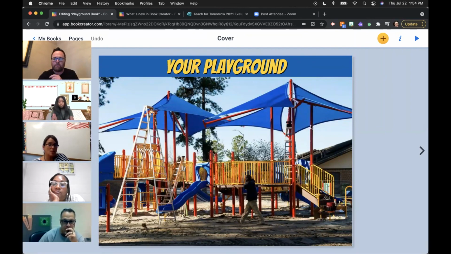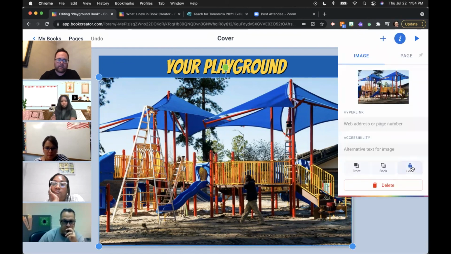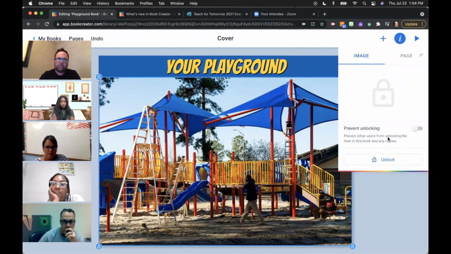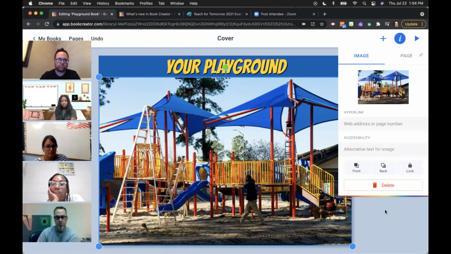However, check this out. If you don't want them to be able to unlock things, or if you don't want them to figure out that little trick, if you click on an item, click the inspector, and click lock, there is now a button here that says prevent unlocking. So if I turn this on, no matter who makes a copy of my book, no matter what happens, they will not be able to unlock that image. It's going to always be stuck right where I want it to be stuck. All right, so that should help you out there.